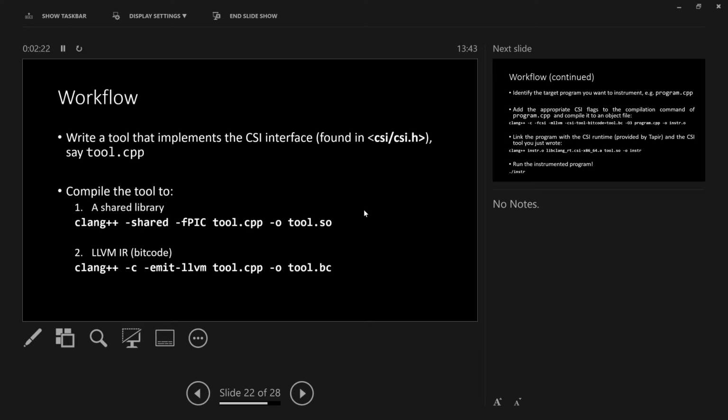If you don't want to use a specific instrumentation point, like functions you don't care about, you just leave them empty. The compiler will know about it and will say, okay, this is empty, I don't need to instrument, I don't need to do anything. So you basically write only what you need. Then you compile the tool both to a shared library and to LLVM IR. We will see why this is necessary, or why it's highly suggested.